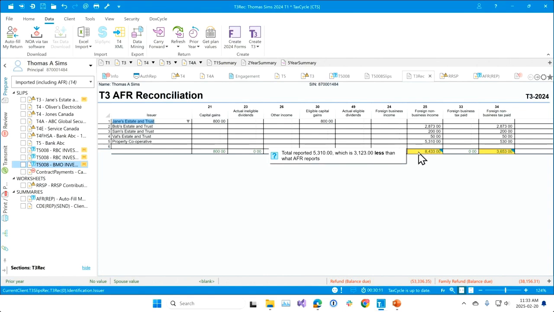So in this case, we've got a total that's higher than what AFR's reported. So I need to go back to my return and make sure that I've accounted for these values somewhere. And the same with this. So I need to go back and see where the missing money is.